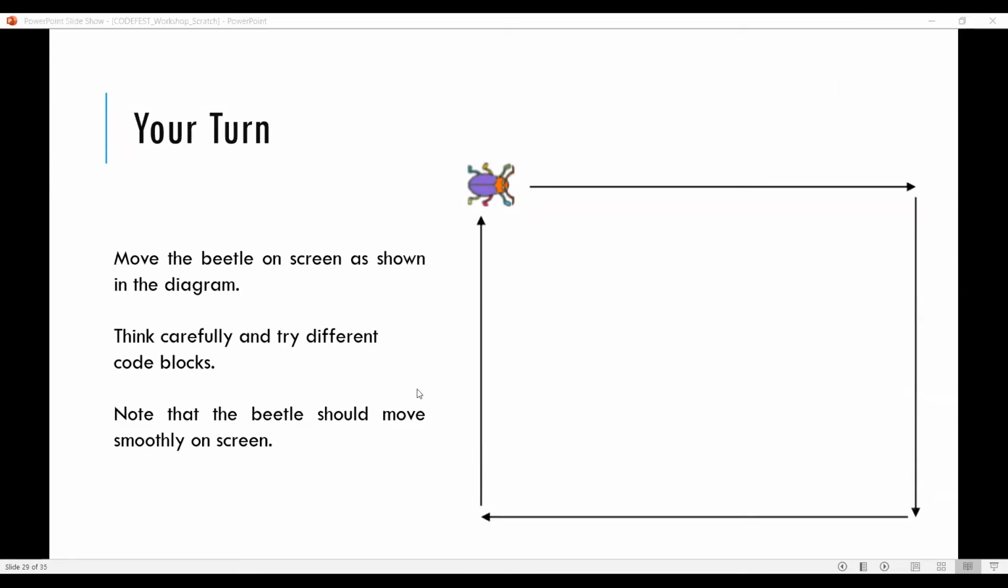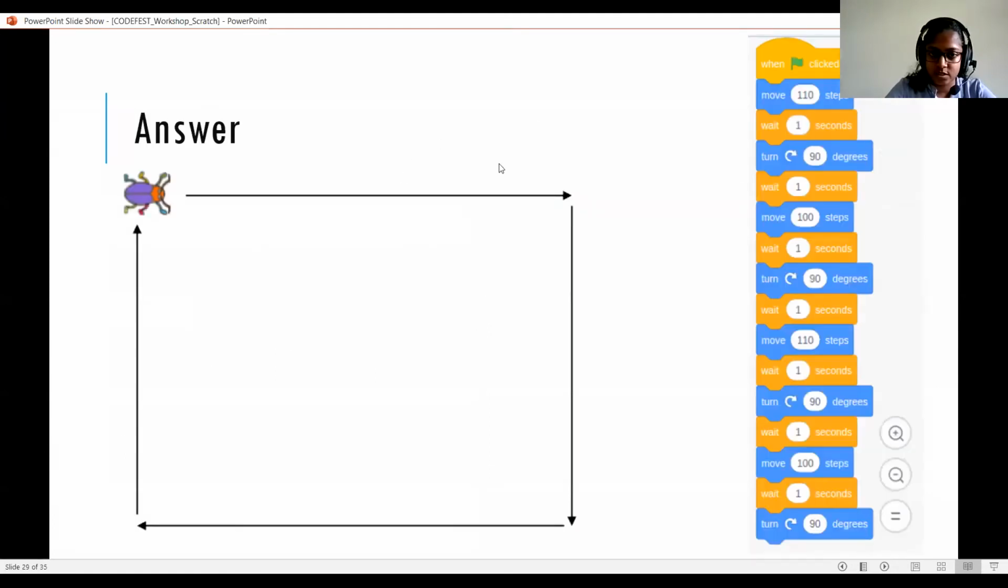Now, let's move on to our next task. We are going to create a small game. So this is your answer for the previous activity. Okay, you can actually change these values. Okay, this is the answer for the previous activity.